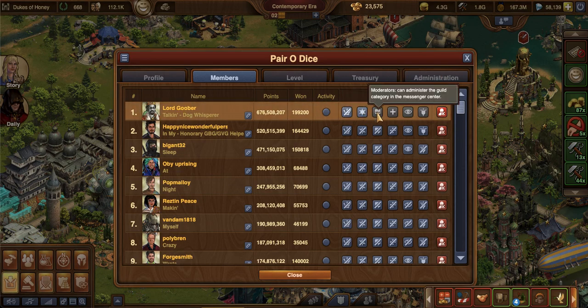Okay. Next are moderators. Moderators can administer the guild category within the message center. So essentially, they can change thread titles, they can delete threads, they can add threads, etc. And like I said, leaders also have this ability, so do founders. Next are inviters. Inviters can invite new members, and they can also accept or deny applications. So you really want to be careful with this as well.